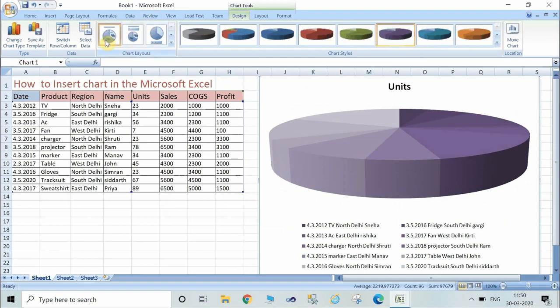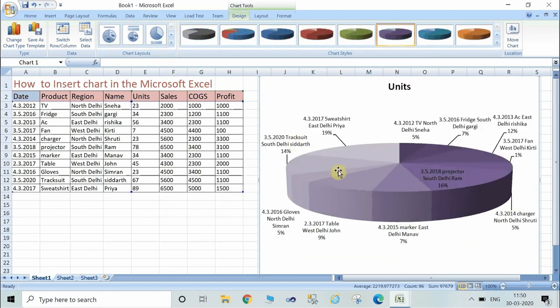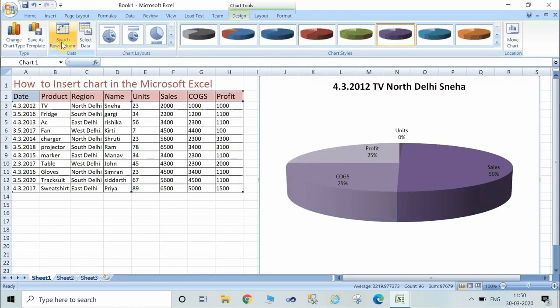Personally, I prefer this one. Here, every color is depicting a certain data of this, so you can just change it out. Likewise, you can also change or switch the row and column.